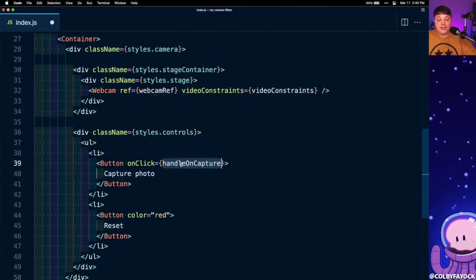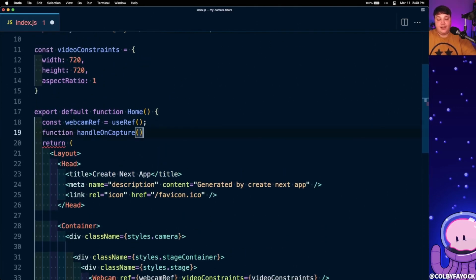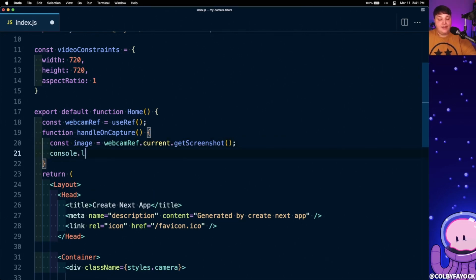Next, I want to actually define that function. So I'm going to scroll back up and say function handleOnCapture. And I'm going to say that I want to grab the webcamRef.current, and then I want to run getScreenshot on that DOM node, where that current is going to be that webcam DOM node so that we have access to the actual API inside of the browser. But I also want to grab that image value. So I'm going to say const image is equal to that value. And then let's console log that out for starting, just to see what that looks like.